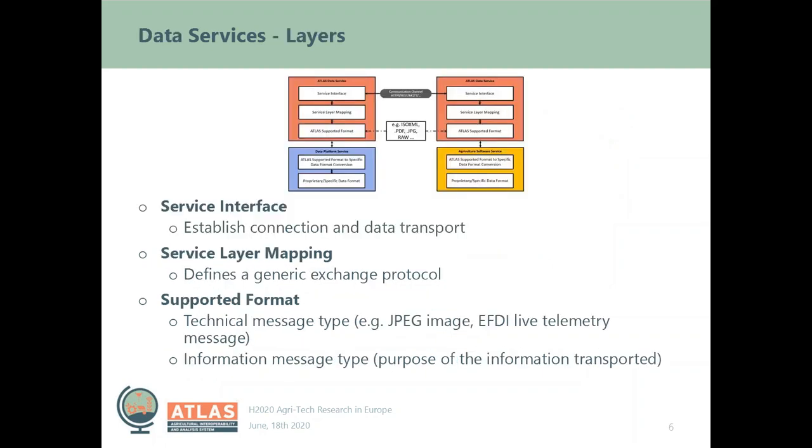One thing about the data services and their layers: for the moment, we are thinking that the data services will always be built up on already existing services in all the already connected platforms and systems that we have in the ag business. So every provider or consumer participating in the network will need to introduce and implement a service layer in between the Atlas layers and his own proprietary formats. We see here a service interface and a service layer mapping for everything that's related to capabilities and communication of the systems itself.